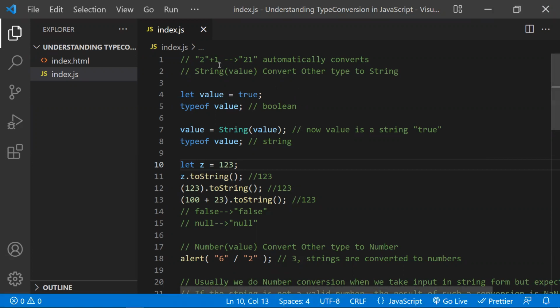The first case: let me explain the implicit thing, how JavaScript works. If you have "2" as a string plus 1, what happens? Internally it does concatenation. It will not do addition, it will do the concatenation. This is done automatically. This is the implicit type conversion done by JavaScript.